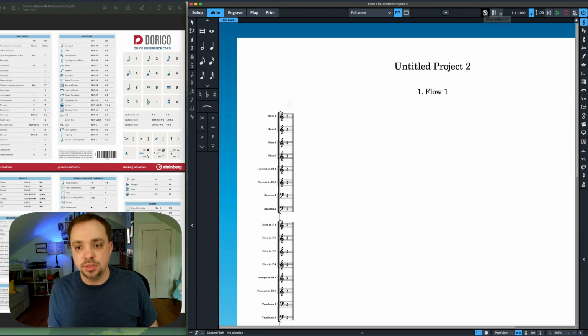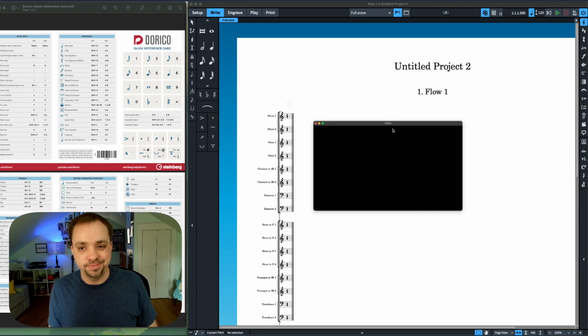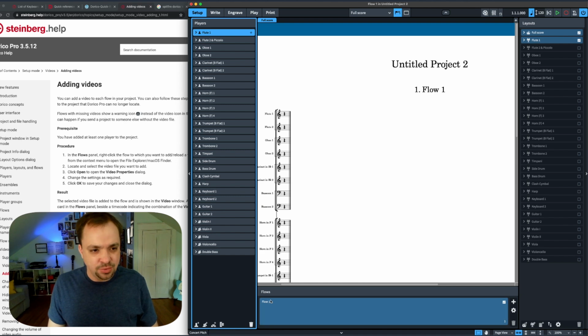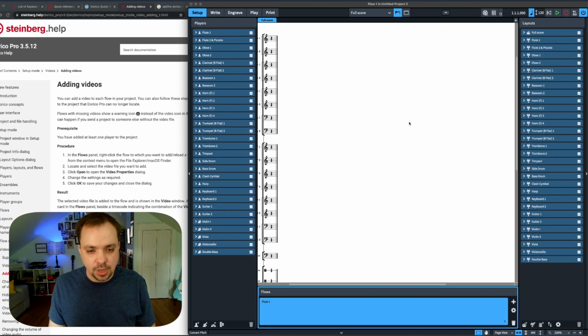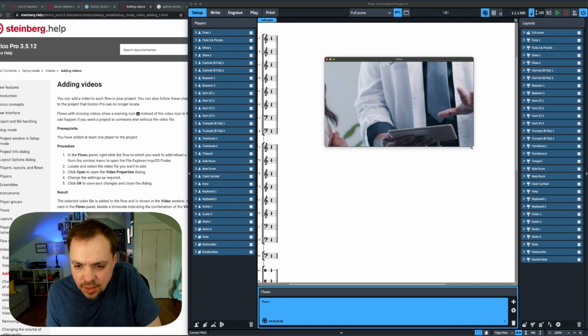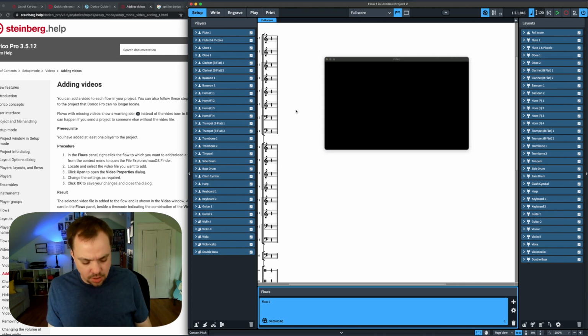Guessing if I click on this little thing, show video. I was hoping that would actually ask me what video I wanted, but it didn't. In the flows panel, right click the flow where you want to add a video. What's a flow? I guess I don't know what a flow is. All right, so I got this stock footage that I was using in another video. It's very zoomed in. That's a little weird. And now it's just gone.